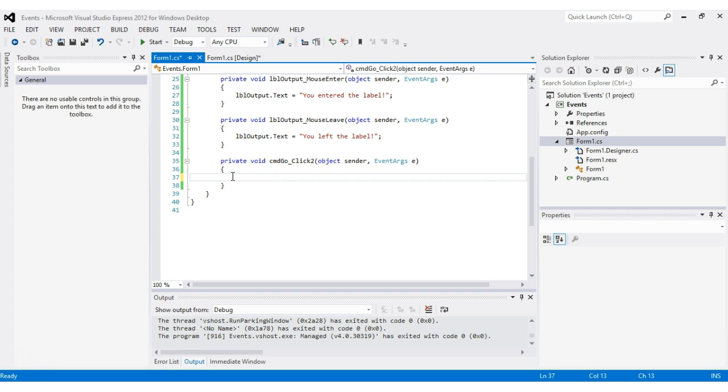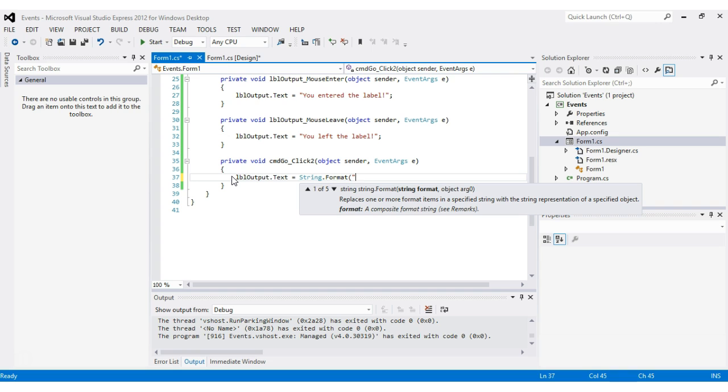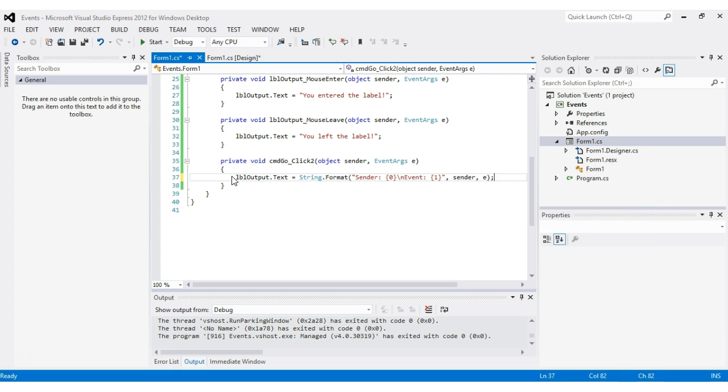What I want to do is take our label, or LBL output, .text, and state what the sender was and what the event was. I can actually do that. It's going to be a string.format. I want to send in our sender, and we're going to put that as 0. Make a new line, and then we're going to do the event, and we'll make this number 1. Because I already have this formatted as a string.format, I don't have to do sender.toString. But if I were to try to use this without doing the string.format, I would have to do that. So I'm going to say sender and then E. Those are the two that we're sending in.